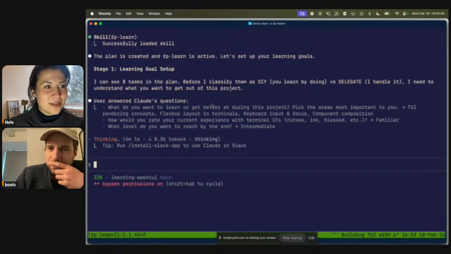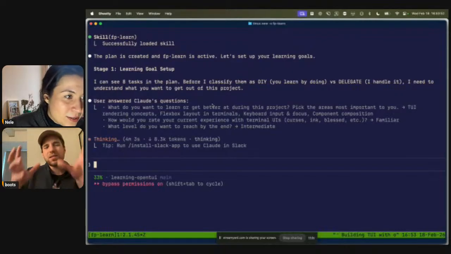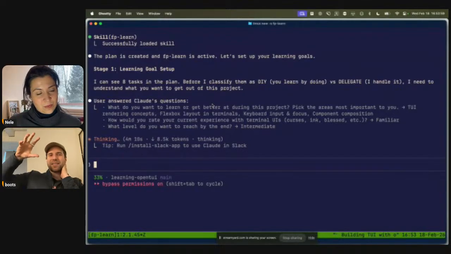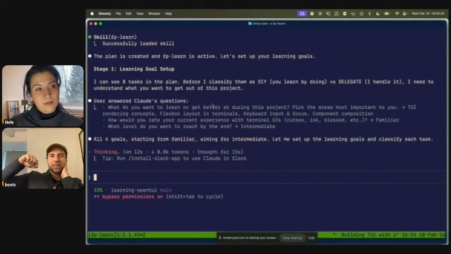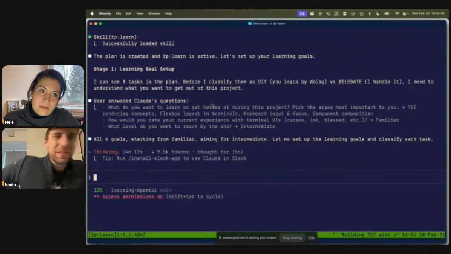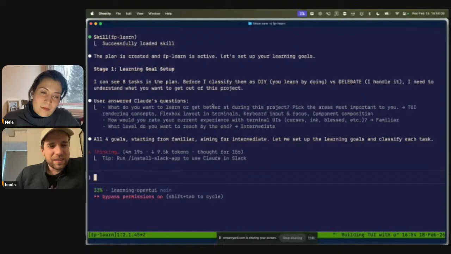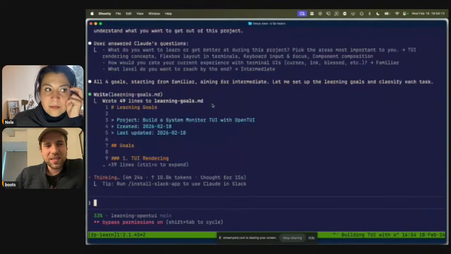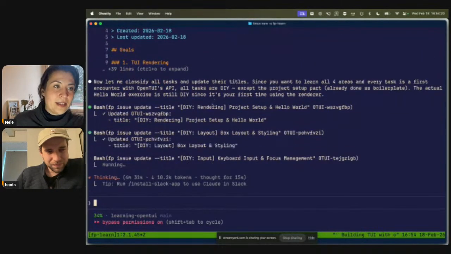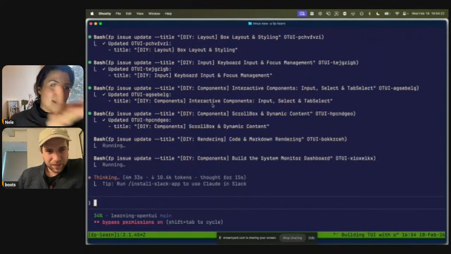What I like about this too is that it shows you can start with a task list of something, and then layer your learning goal on top. We already built a small plan, and now I can just invoke the FP learn skill, and it starts to tailor that plan into things that I should actually do. Yeah, and then it starts classifying the tasks.